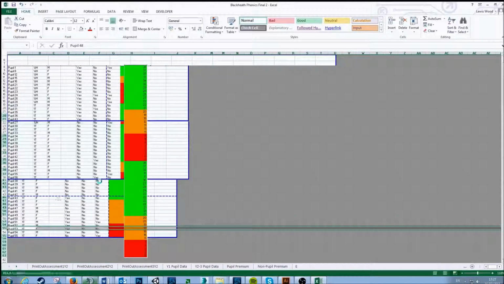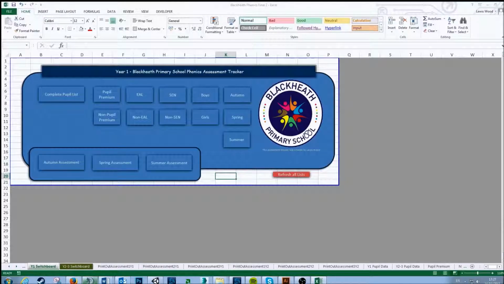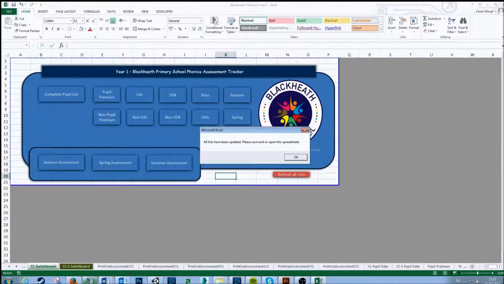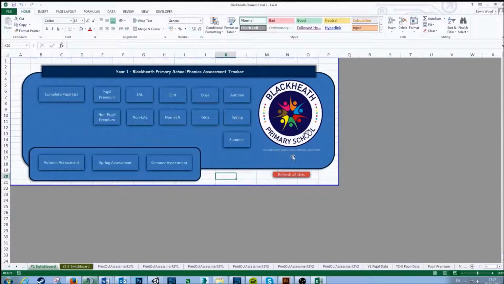So if we just wait for that to finish running, there you go. And like I said, you will get a pop-up when it's finished running. It's going to ask you to save and reopen the spreadsheet. So yeah, all this has been updated. Please save and reopen the spreadsheet. If you run that refresh a couple of times, you will need to save and reopen the spreadsheet. But for this first time, it's fine.